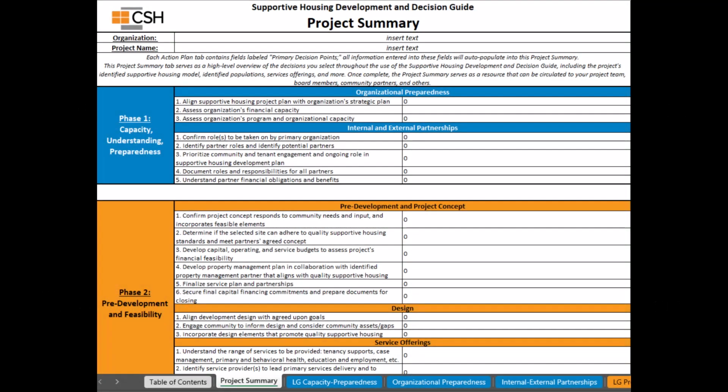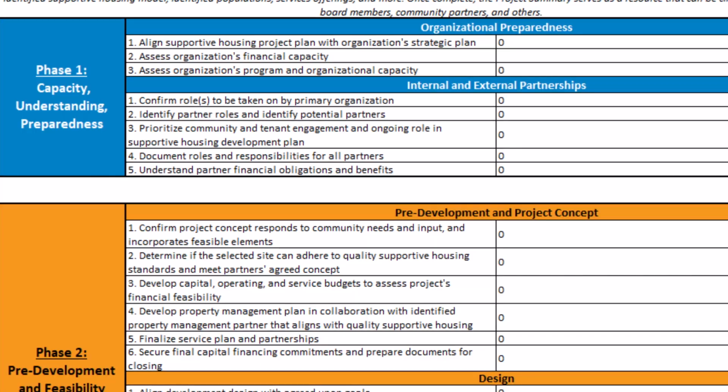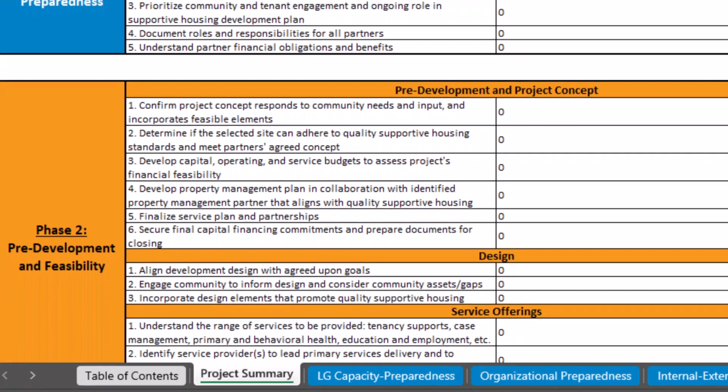For example, if a user noted in an action plan that they need to follow up with a community partner, that note will appear here. Other entries might include confirmations that a project plan aligns with an organization's strategic plan, or a timeline for gathering organizational financial documents over the next 30 days. The Project Summary tab organizes this information by phase, providing an overview of progress and decisions made.